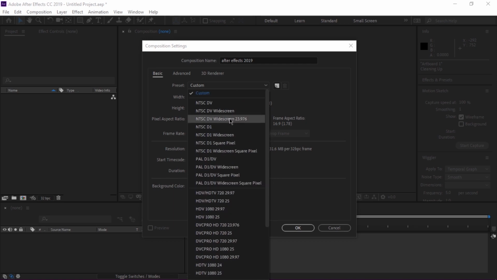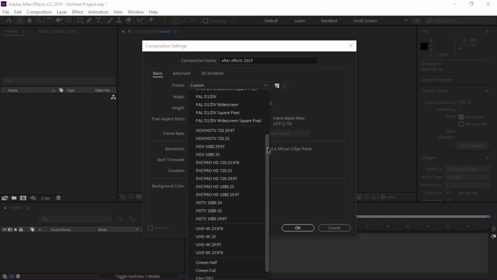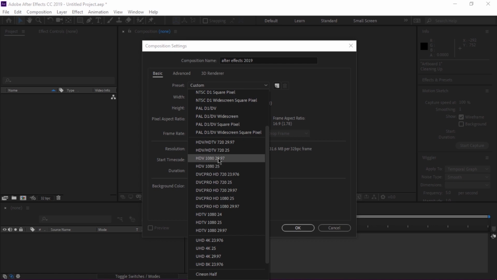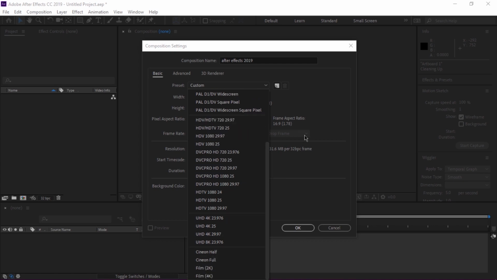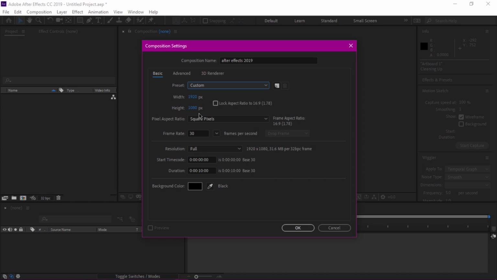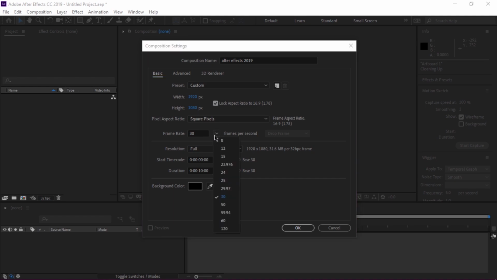There are NTSC standard, video standard, and PAL, HDV, and different standards, and you can customize your composition width and height by directly typing the numbers here, like 720 by 576, and let's say 1920 by 1080 height. And I'm just going to lock this aspect ratio, pixel aspect ratio, and here the frame rate, you can change the frame rate from here.